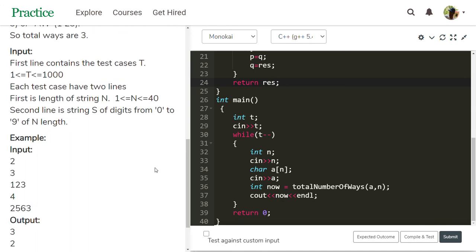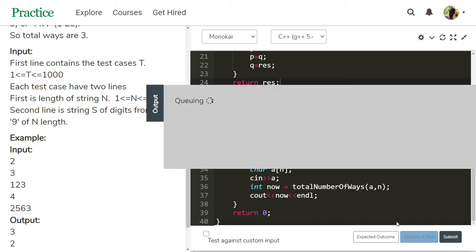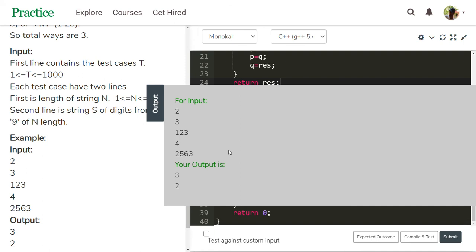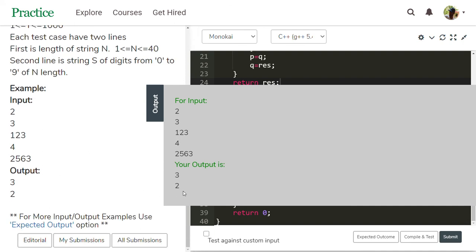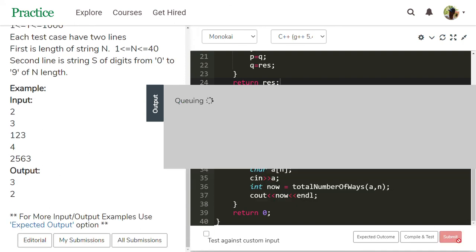See if our code is right or not by compile and test. Expected output and our output are the same, then submit. Yes, correct answer with execution time 0.01.